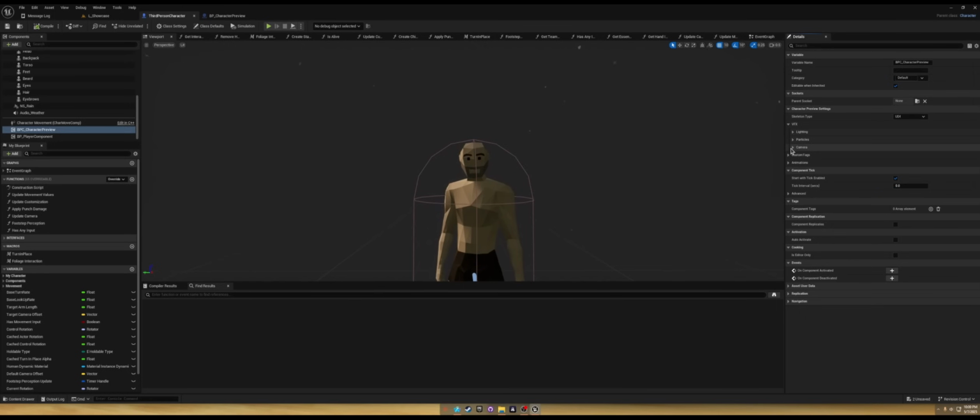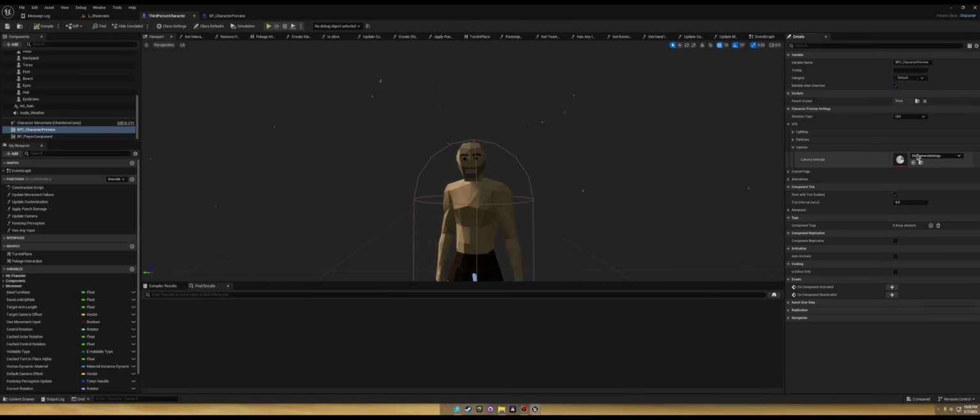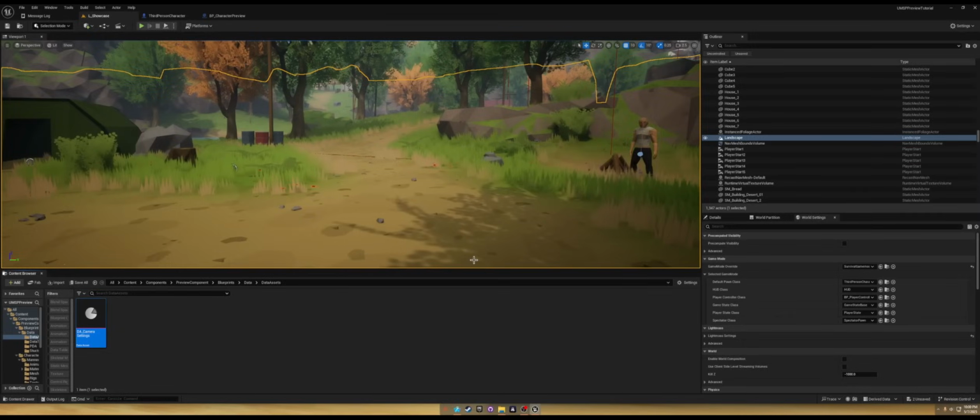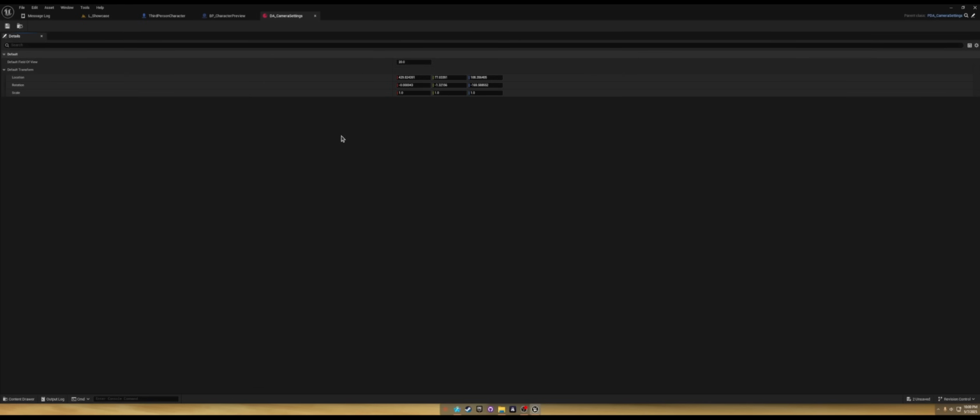Okay, so we'll start with camera first. So the camera has its own data asset. If you open it up, you can set the field of view, the default field of view. So if you find that the camera's slightly too close, just increase this to something like 25, and the character's going to appear a little bit further away as the default value.